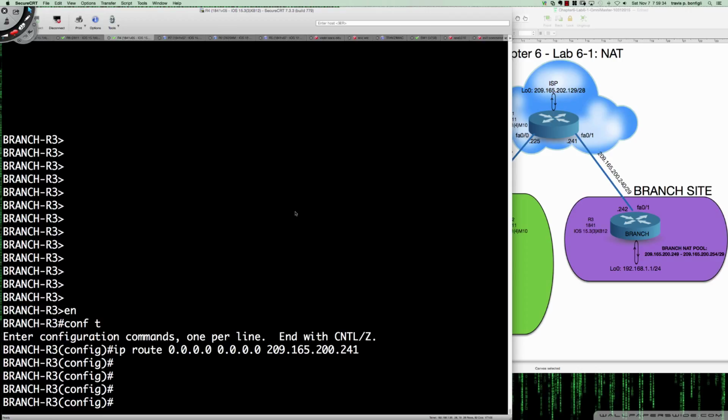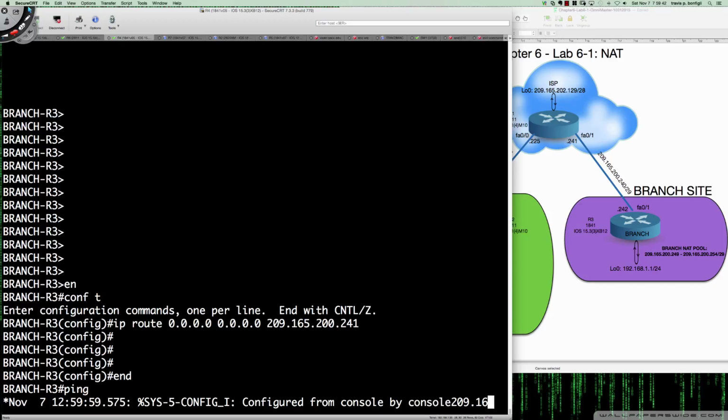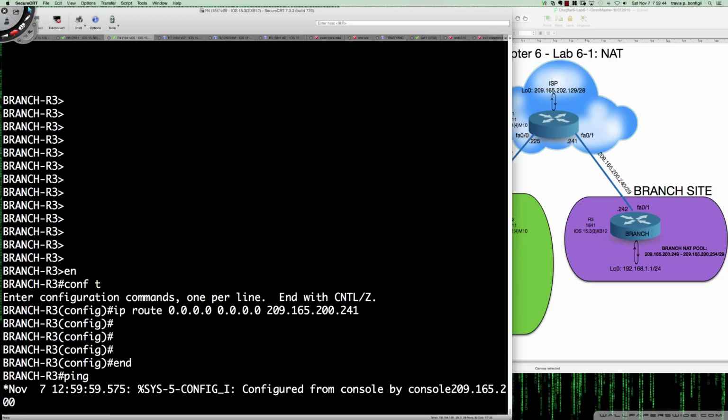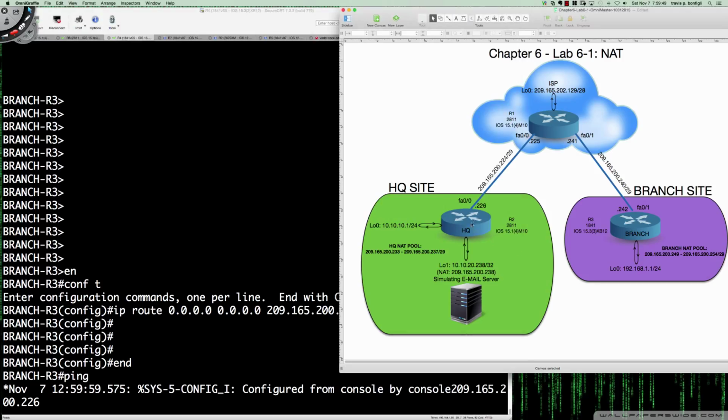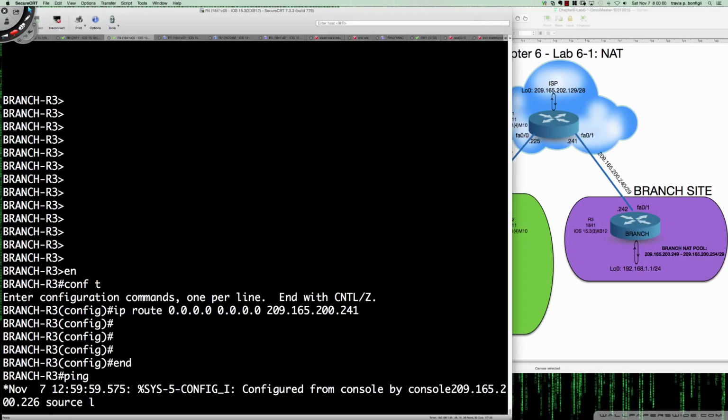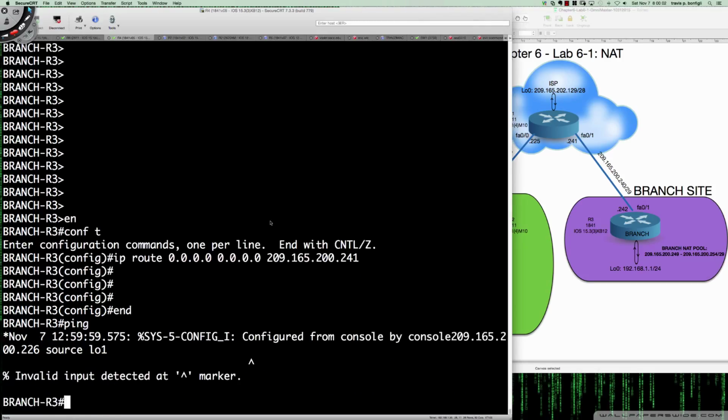However, was the ping sourcing from loopback 0? This is on the branch router, so if I were to say ping 209.165.200.226, which is the IP address right here on the HQ, we're trying to ping from the branch router over here to the HQ router's FA0/0 interface. Is that going to work if I source it from loopback 1? It looks like we may have had a typo in there. Ping 209.165.200.226 source.